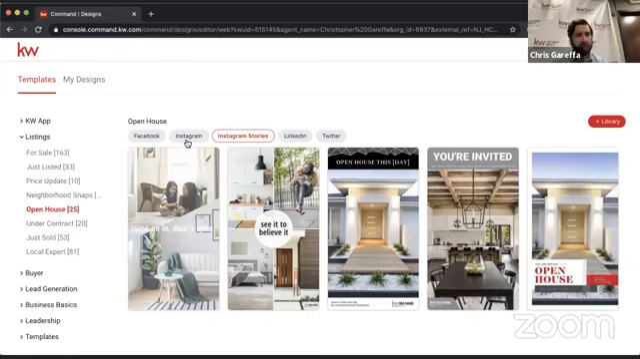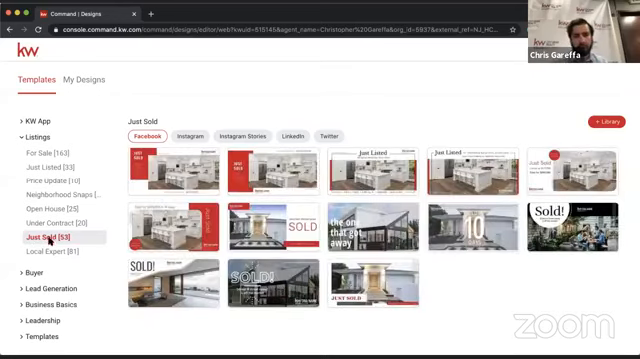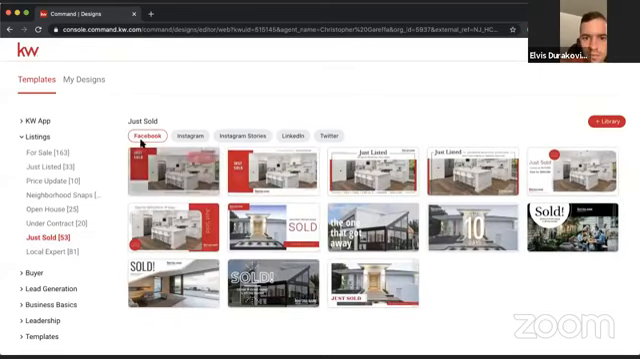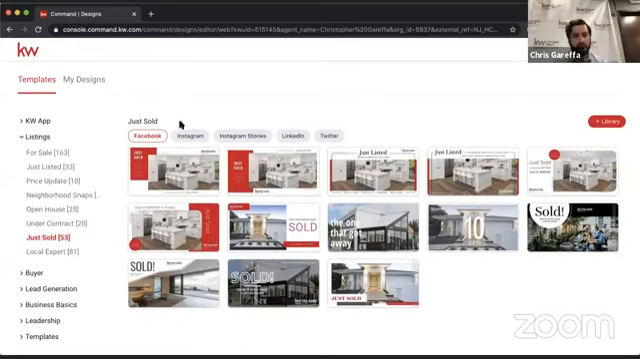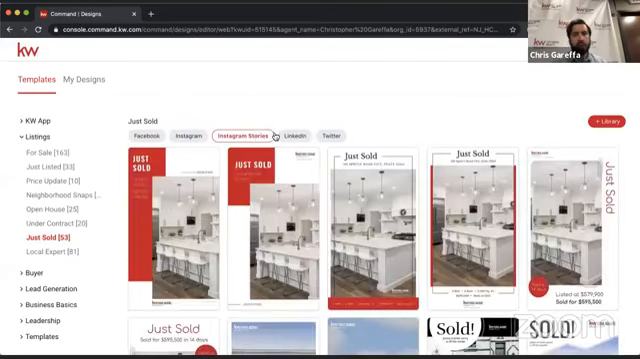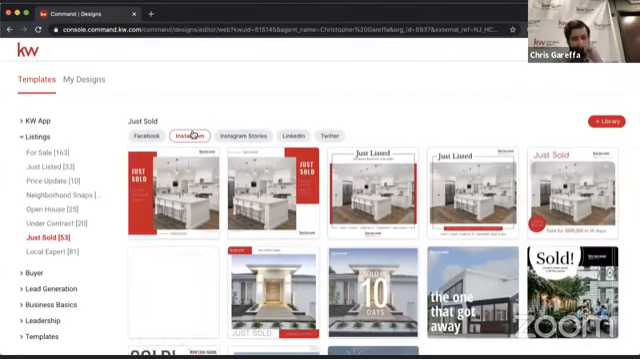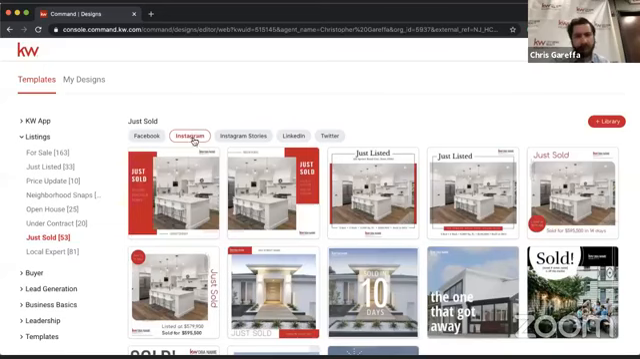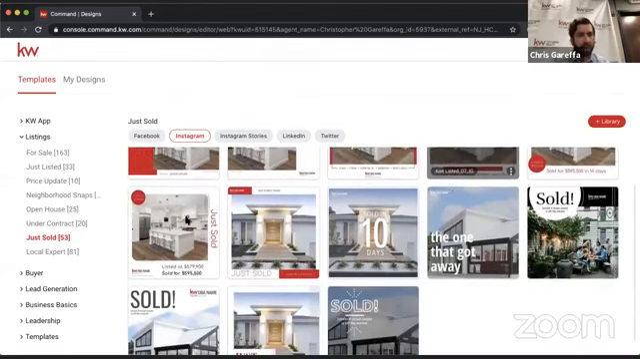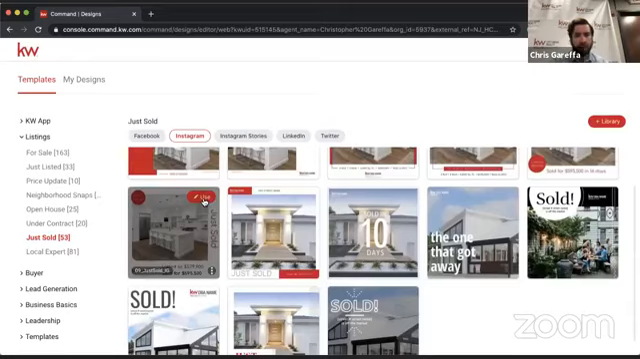Now let's say we're just going to be creating a graphic. We'll do just listed, or we'll use just sold. It's all good. Now, with all these templates, they're all sectioned off into different channels: Facebook, Instagram stories, LinkedIn, Twitter. I'm going to use the Instagram one as an example. And then I'm going to select one of these templates. It can be whichever one you like. I like this one, so I'll select that one.